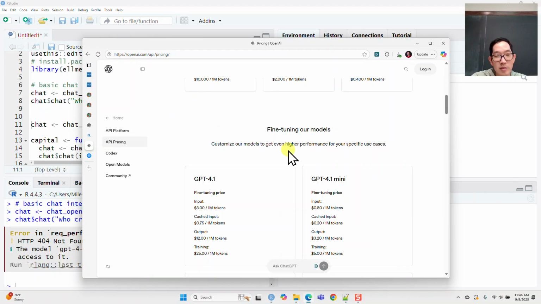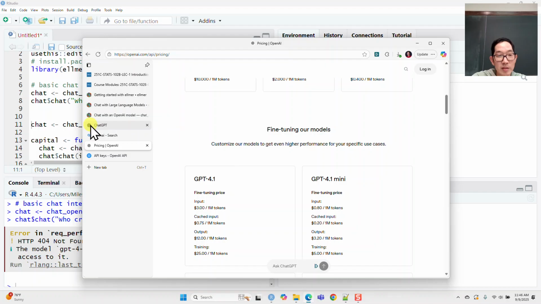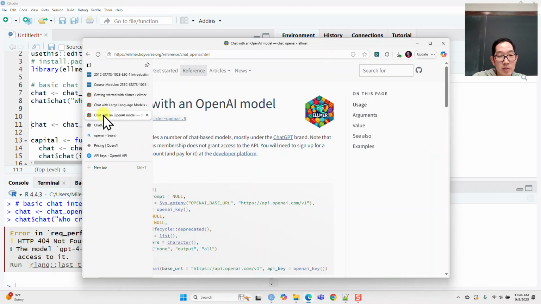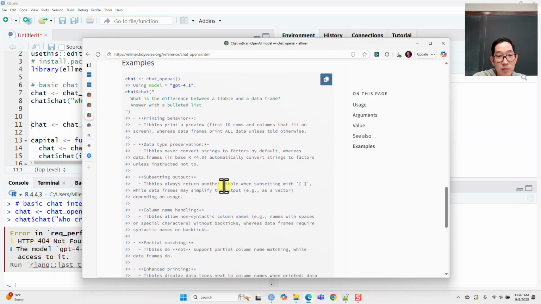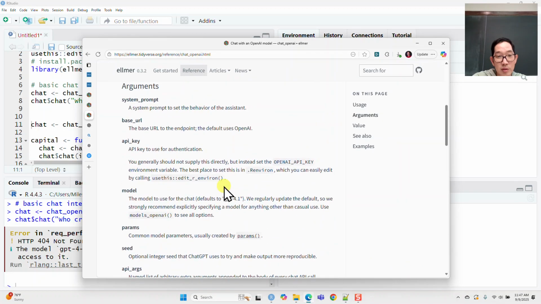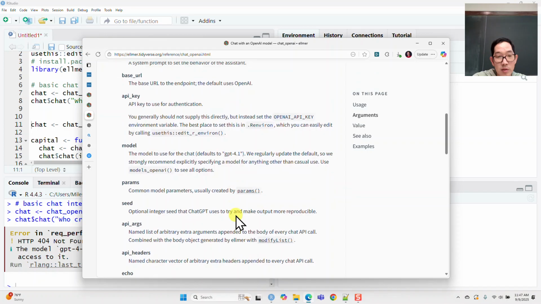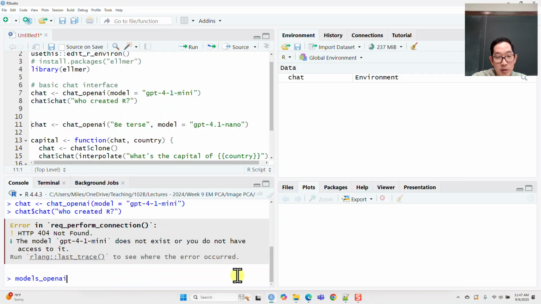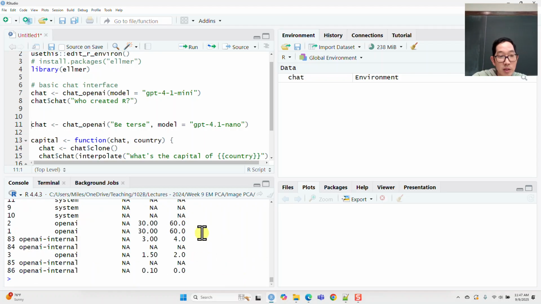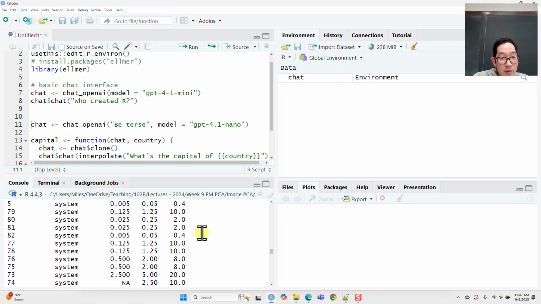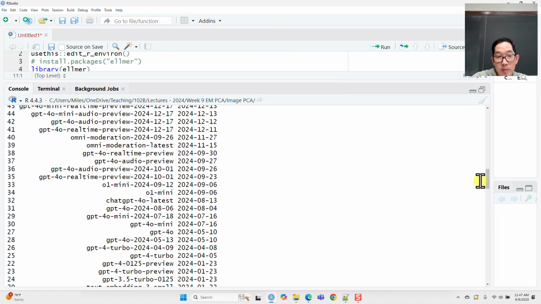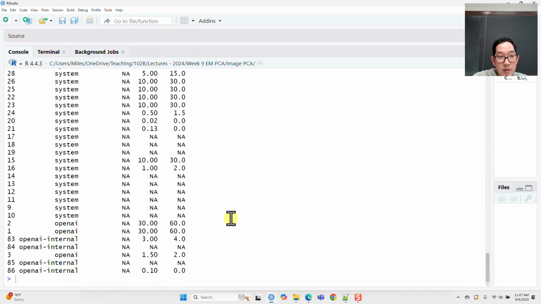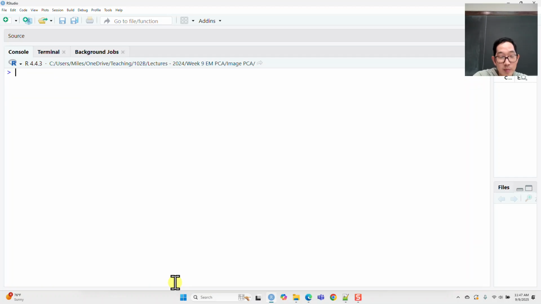Yeah, I don't know what the name of this thing is called. Chat with an OpenAI model. Defaults to 4.1. What are my choices? Oh, models. Use models underscore OpenAI to see all of the options. Okay, so let's see. Models OpenAI. We have. It's too much. Oh, goodness. There's a lot. Okay, let's try that again.